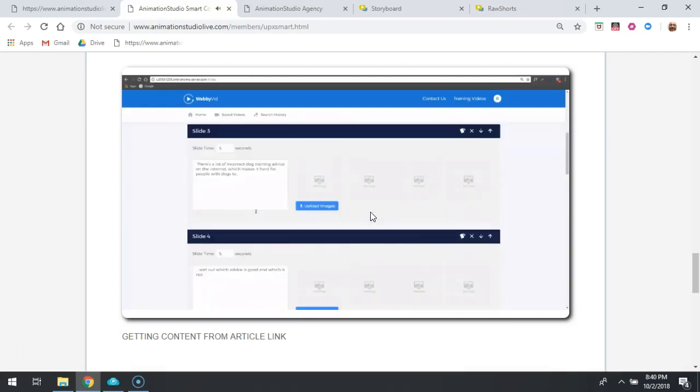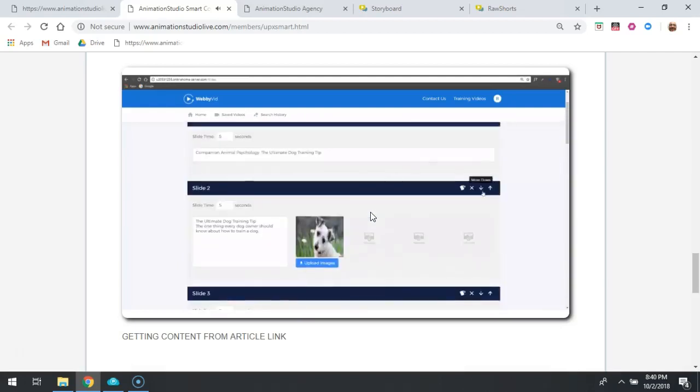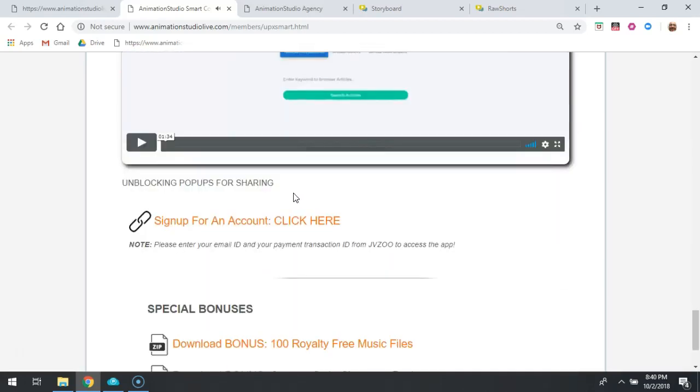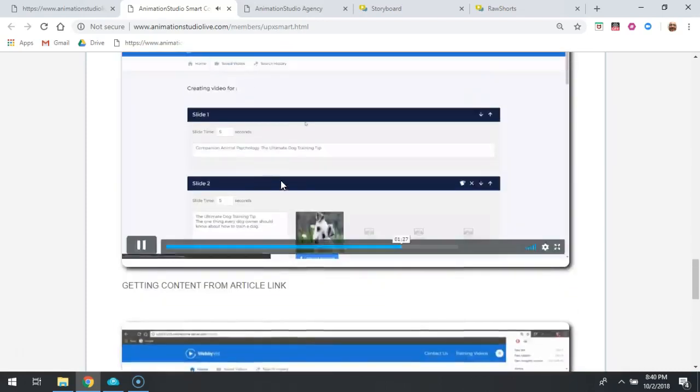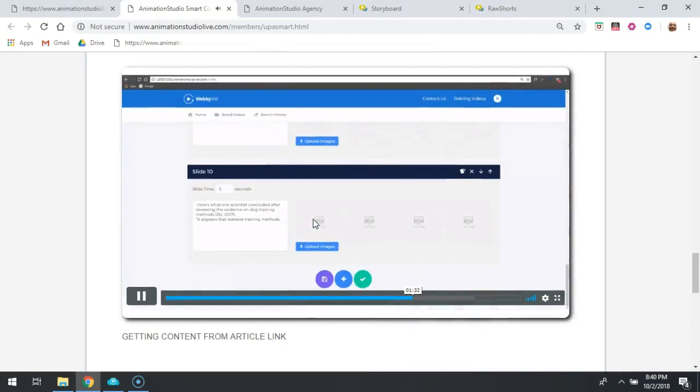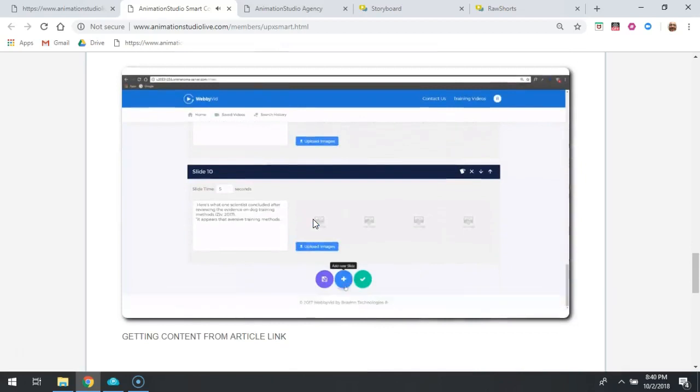The rest of the steps are the same. You can move around the article from these buttons. You can delete any slide, you can duplicate any slide. Similarly, you can preview the article and save the project and export it and share it, whatever. That all has been explained in the previous video of exporting video from article archives.